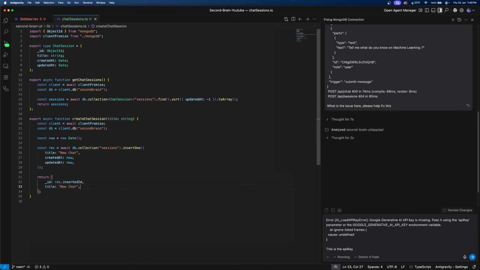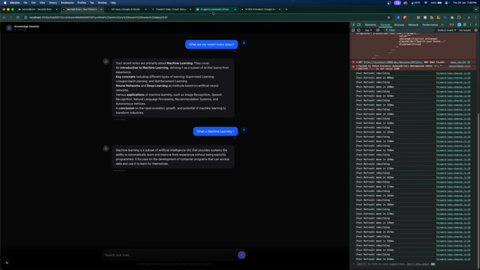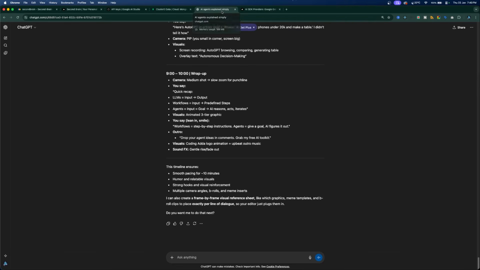One thing that you can do over here is instead of getting a new chat, you can make an API call to an LLM to give it a custom based title, which is like this: AI agents explain simply. This is your session title. So what you can do is you can make a call to an LLM to make this thing.